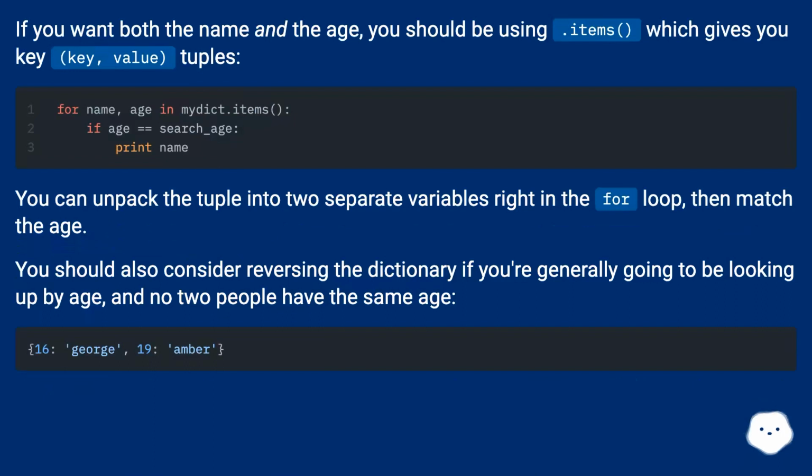If you want both the name and the age, you should be using .items, which gives you key, value tuples. You can unpack the tuple into two separate variables right in the for loop, then match the age. You should also consider reversing the dictionary if you're generally going to be looking up by age, and no two people have the same age.